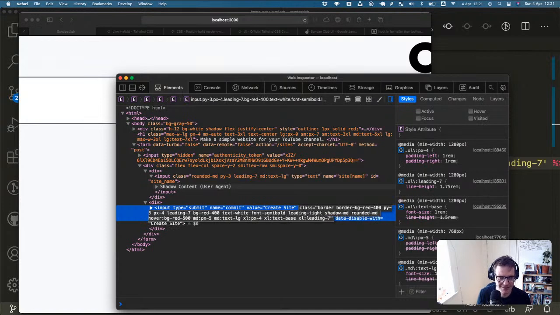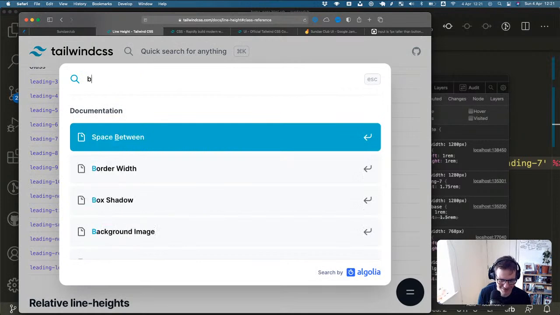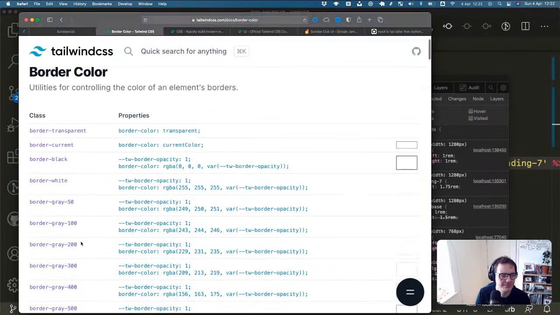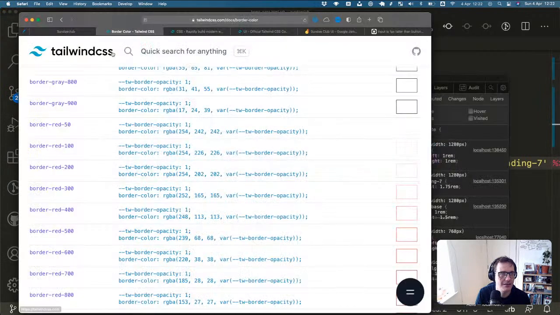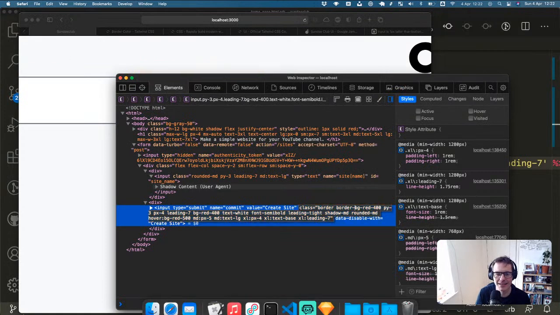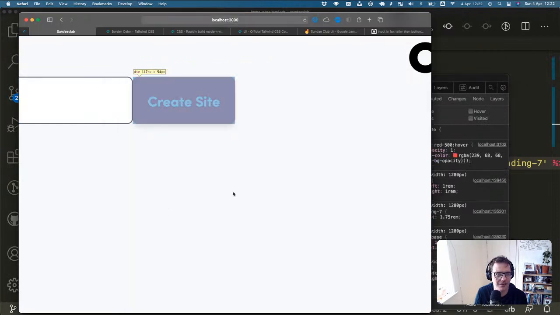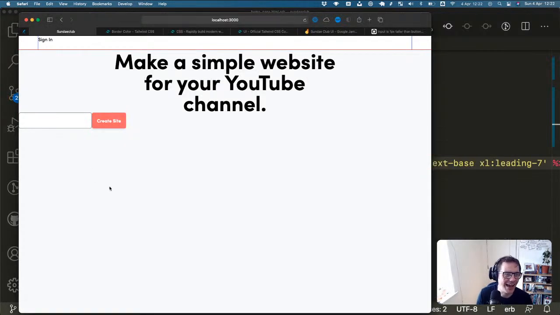Total guess. Like that? No. Okay, that was good. That was a good guess though, I think. Border. Color. Border red 400. What did I put in? Ah, border BG. I'm an idiot. Okay, so border red 400. I can't unselect it because the zoom's all messed up. Get rid of that. Okay, so now they're the same height.